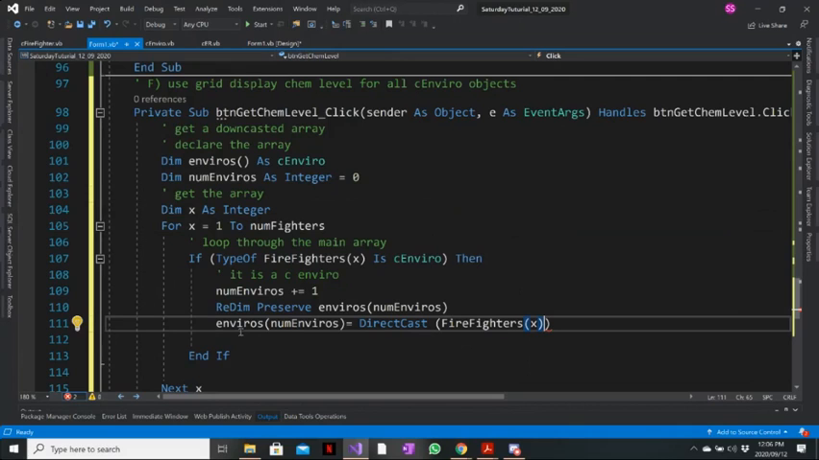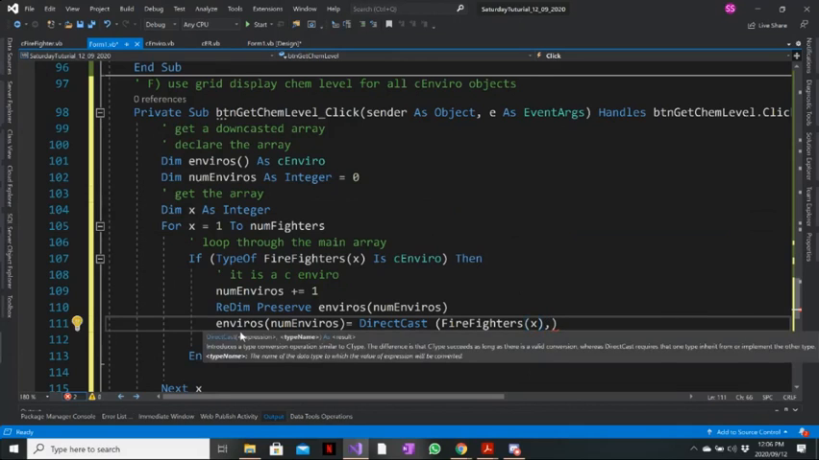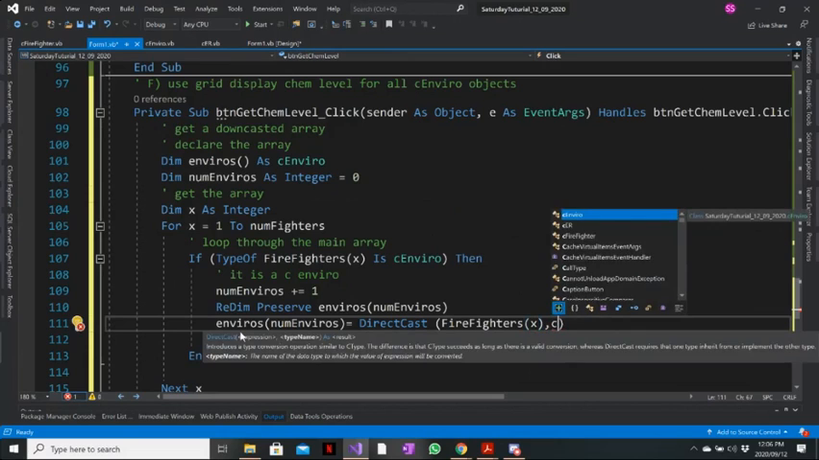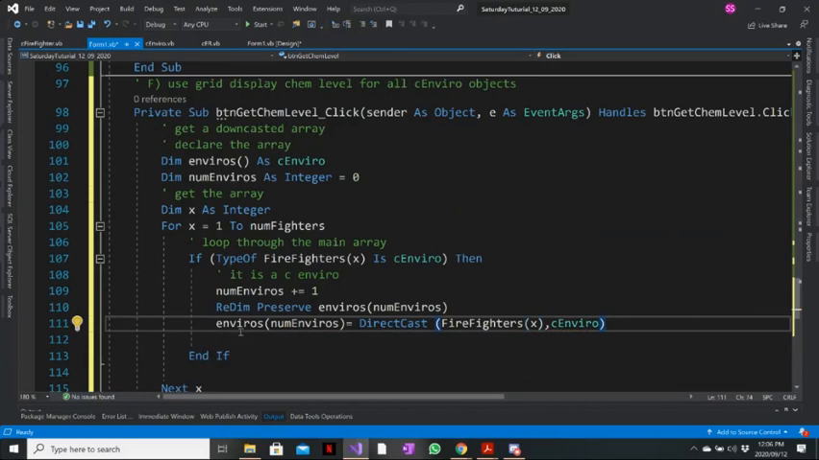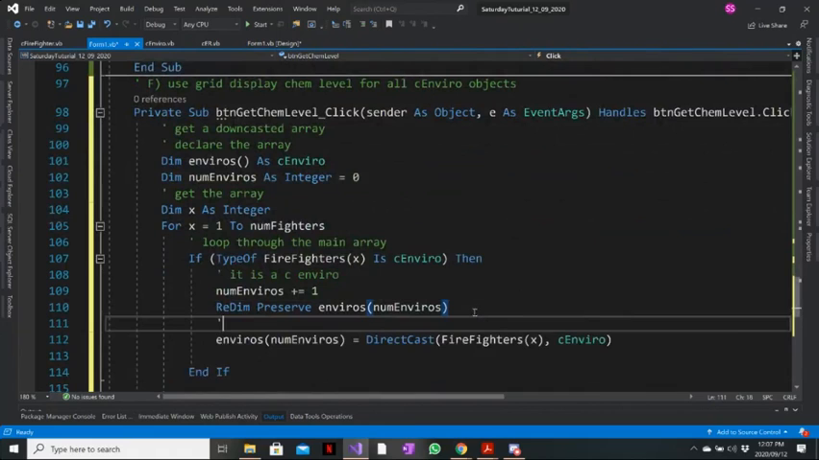There we go. And what we're going to do is turn it into enviro. Okay, cool. Now we've got a loop that's busy building up an array, right? So now we've got some array that contains different things. Now this is where the downcasting happens, right?